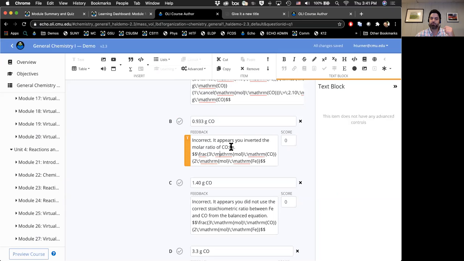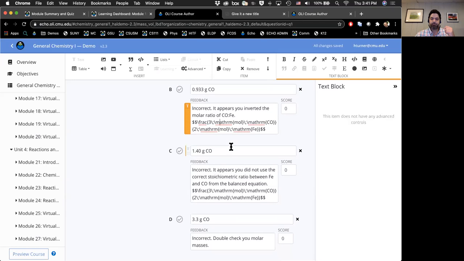It appears you inverted the molar ratio. This is very similar to that one that I demonstrated earlier. It appears you didn't use the correct stoichiometric ratio. So the author predicted exactly what students would answer with certain misconceptions, and designed the answers so that the feedback would address those misconceptions.